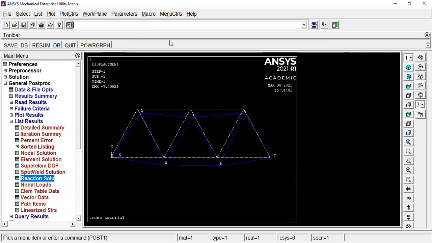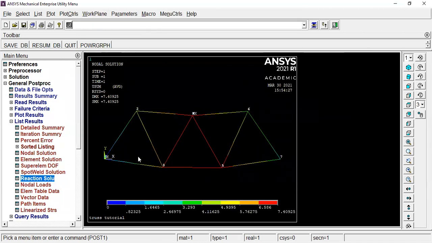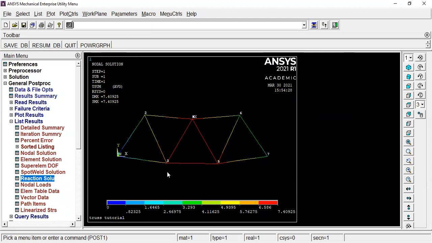Then contour plot of deflection. If you want to see the contour plot of deflection, that is PLNSOL, comma U, comma SUM, comma 0, comma 1. Okay, so you can see the contour plot of deflection. You can see the DMX value, and you can see the SMX value.